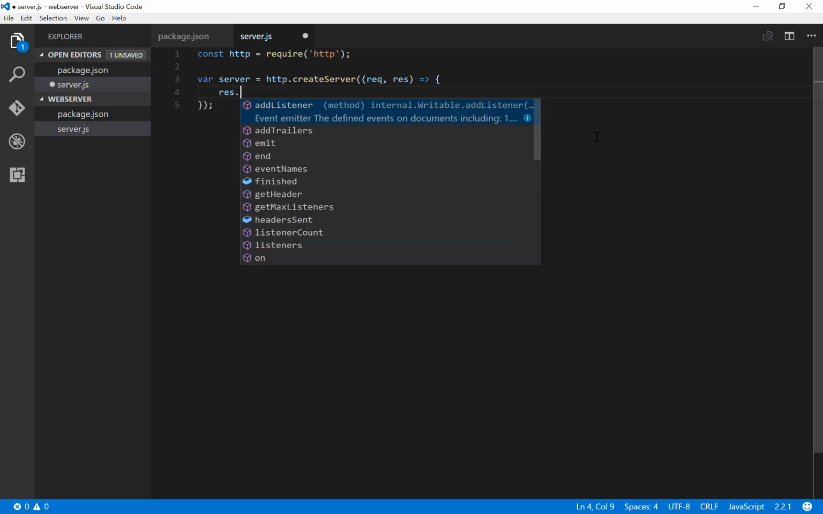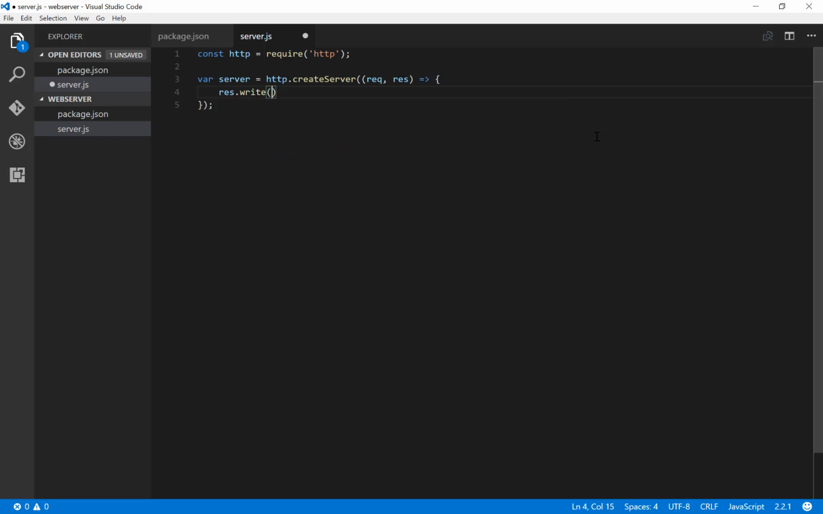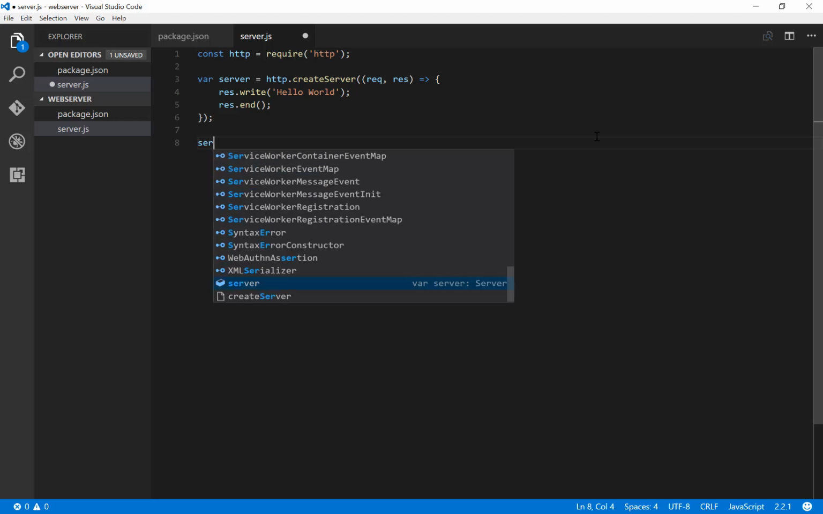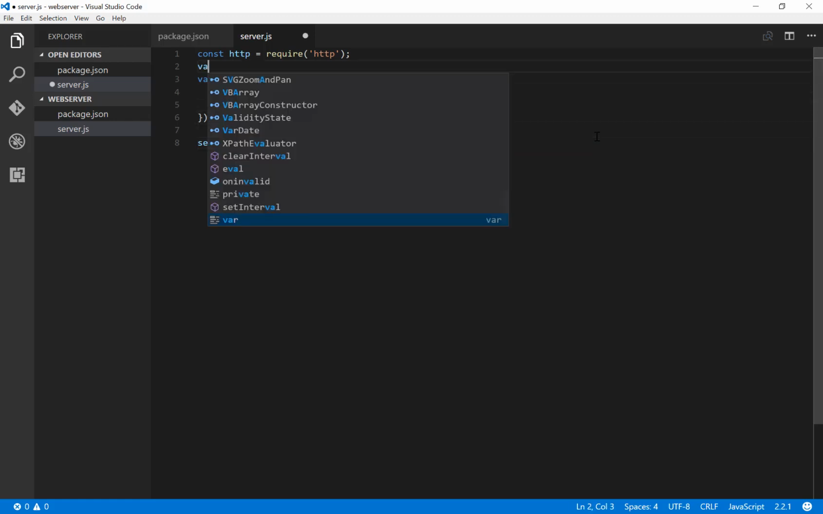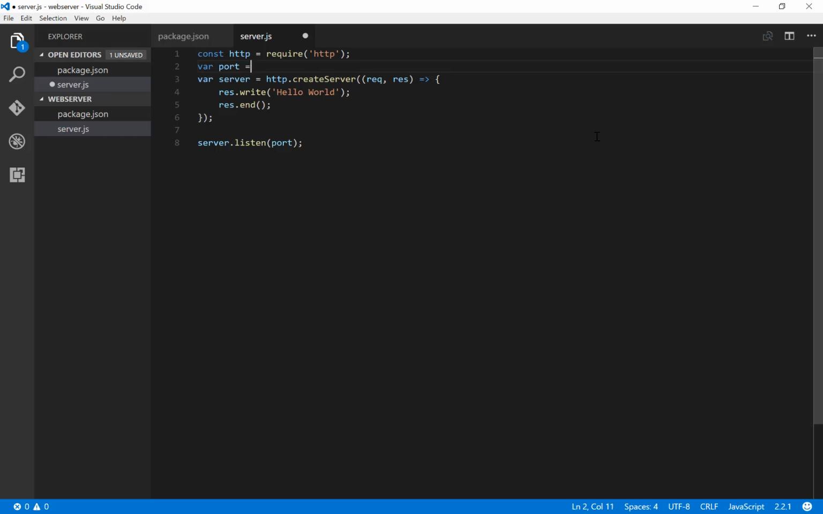Now I'm going to do response.write, and I'm going to write in here hello world. Then response.end. Now this is not ready yet because you can't see it in the browser. You have to do server.listen, and you're going to do a port number here. I'm just going to make a variable right now, name it port, and I want it to be on port 3000.